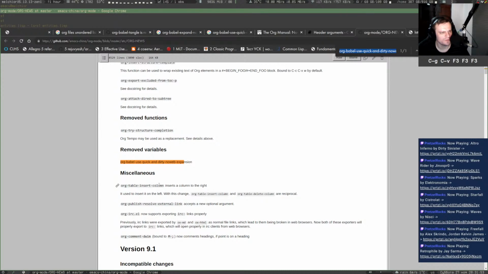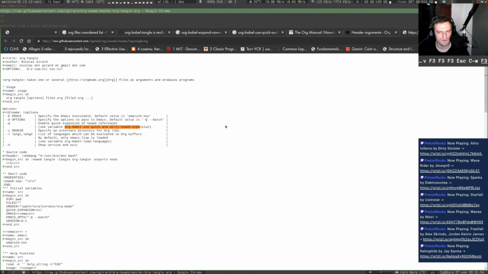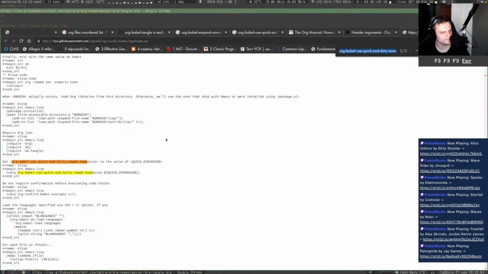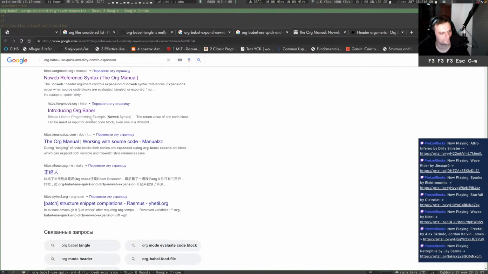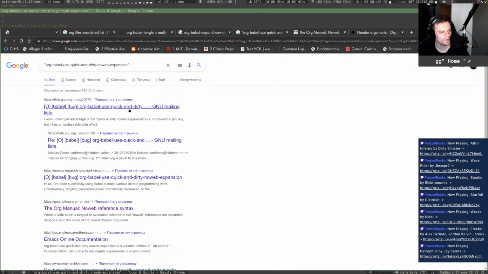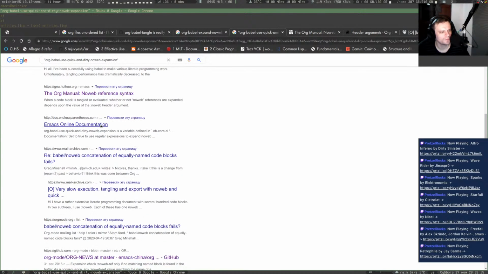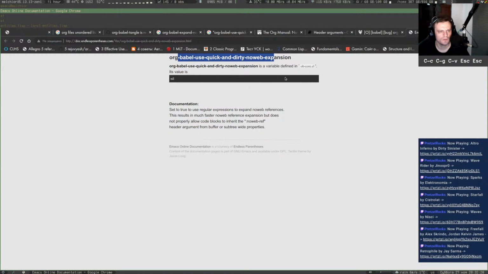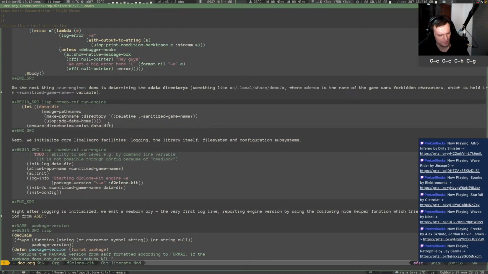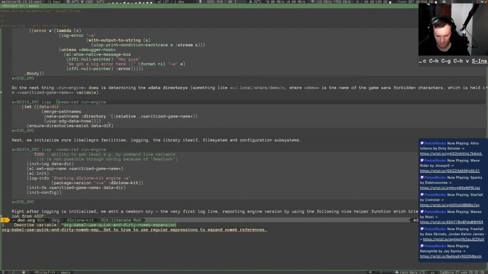Enable quick expansion of the noweb references. Set to the value of quick expansion. Okay. Excellent documentation. Yeah, right. What if I just ask Emacs what the heck this is? So what was it? Control H, V, this one.